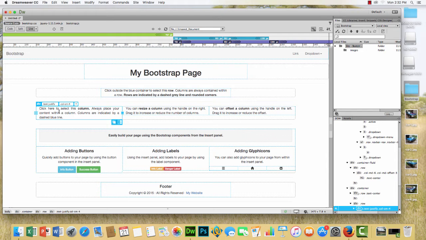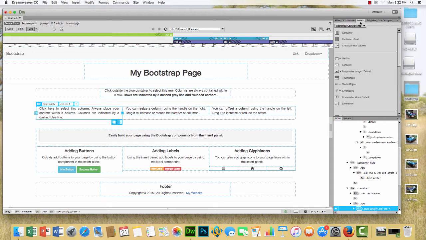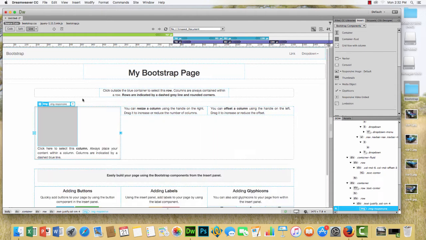Now that it's here, I can come over to my insert panel and insert from the Bootstrap components. I want to make sure that I'm on Bootstrap components, and I want to insert a responsive image. Now it's going to ask me where I want to put that. I'm going to nest it within the tags inside the div tag, and you'll notice it puts it inside that element and in front of the text, and that's exactly what we wanted.